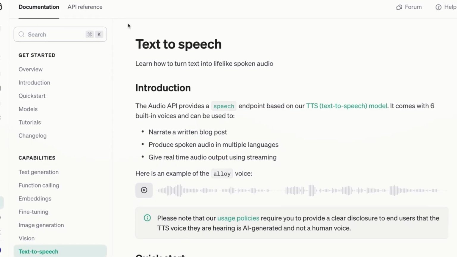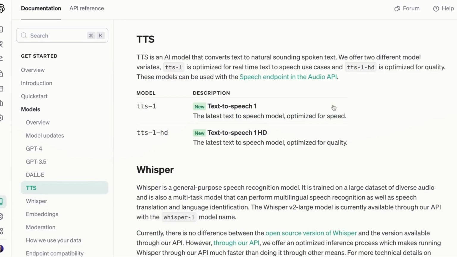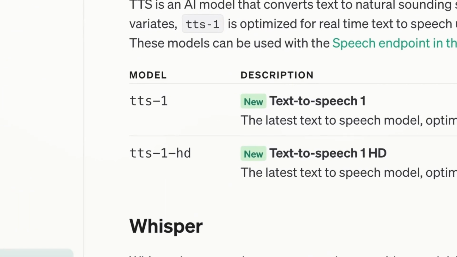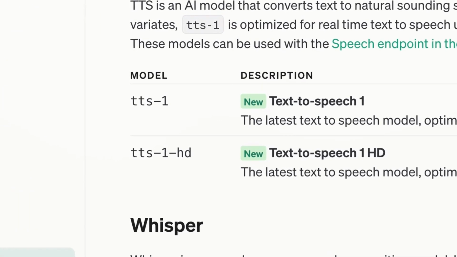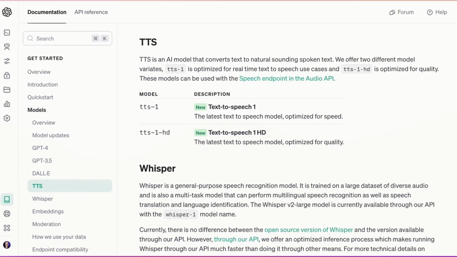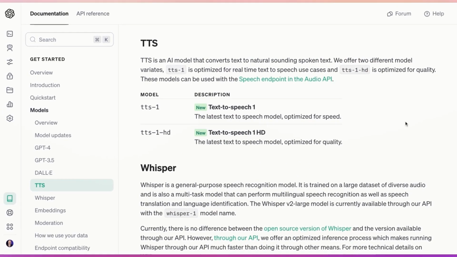And also the text-to-speech model. Now, there are two models available for this, TTS-1 and TTS-1 HD. They really don't sound all that different, but we'll try them both out here.